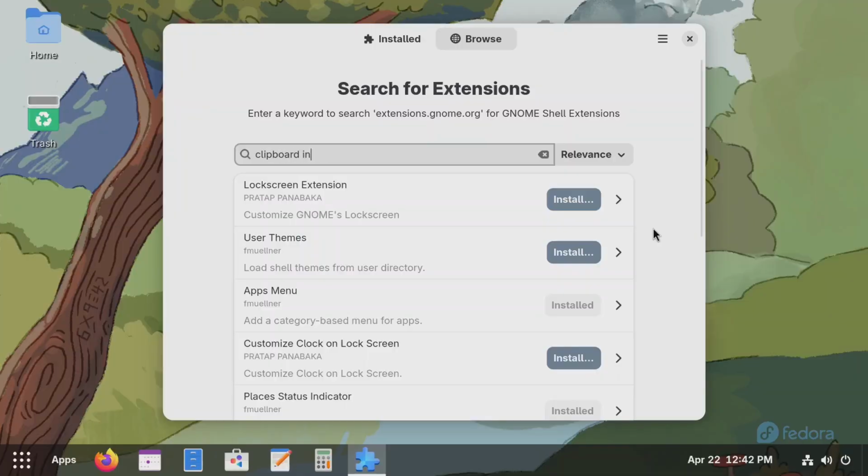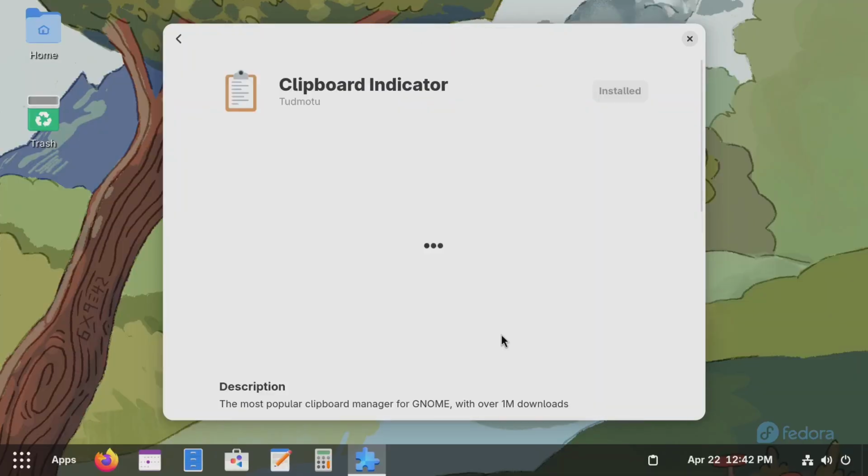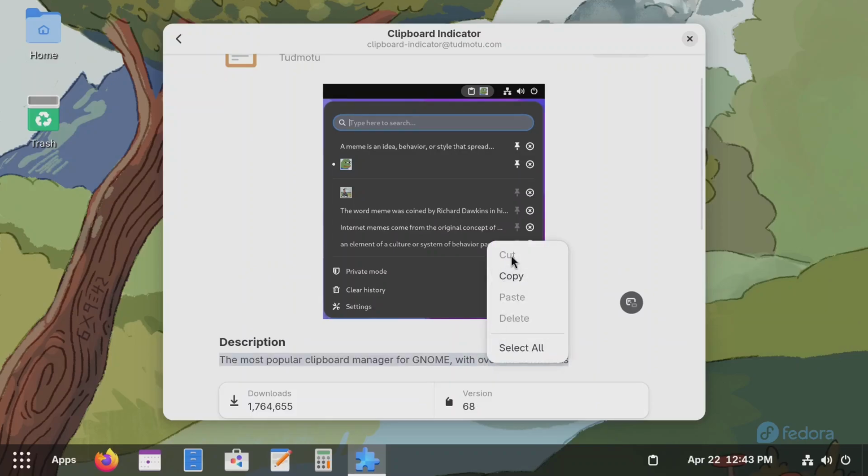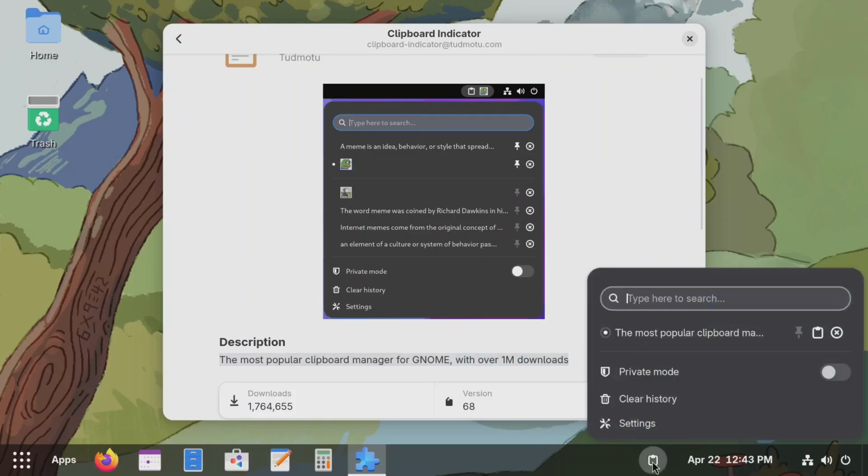Ever lost a copied text and had to recopy it? Meet Clipboard Indicator. It keeps a history of everything you copy. Need something permanently? Just pin it. No more frantic recopying mid-workflow.